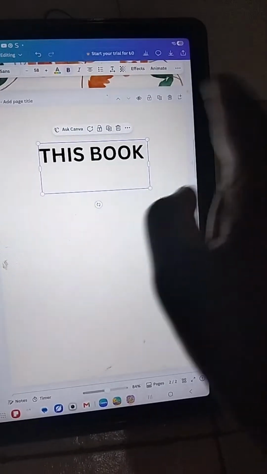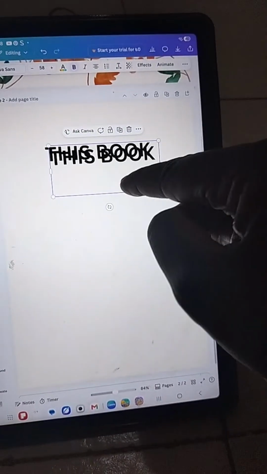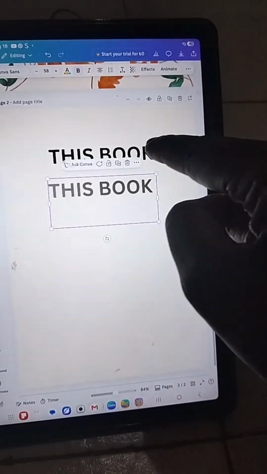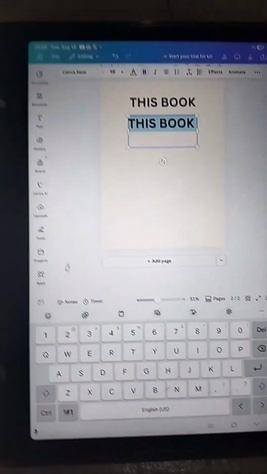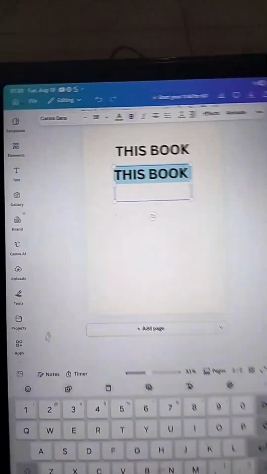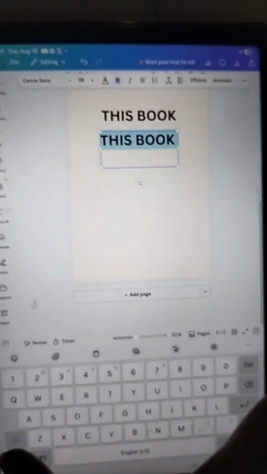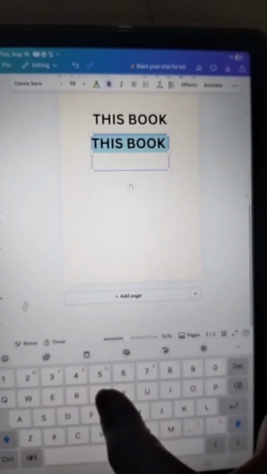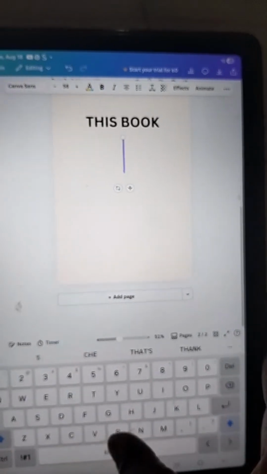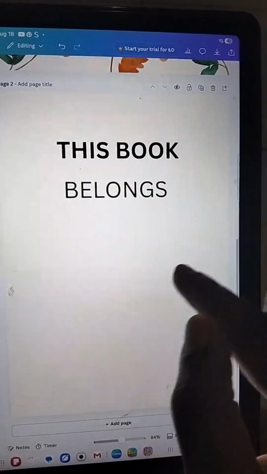So I'll just duplicate that, and that's how you delete anything that you don't want. If you want to duplicate, you just click here and duplicate whatever you want, so that you just click on it instead of going back and picking the same text from the menu. So after that, I'll put in some lines in case a person wants to write their name.